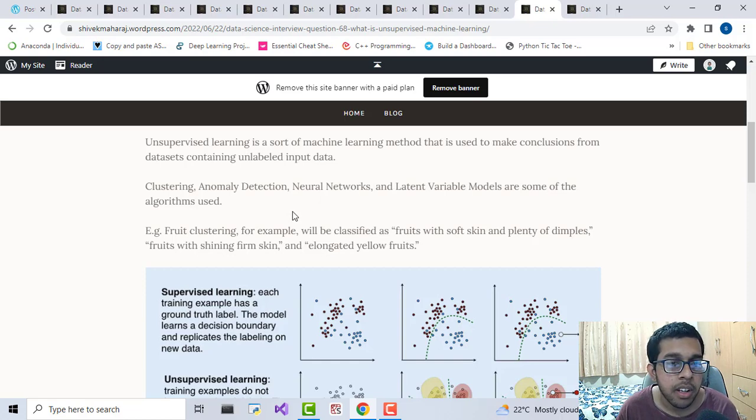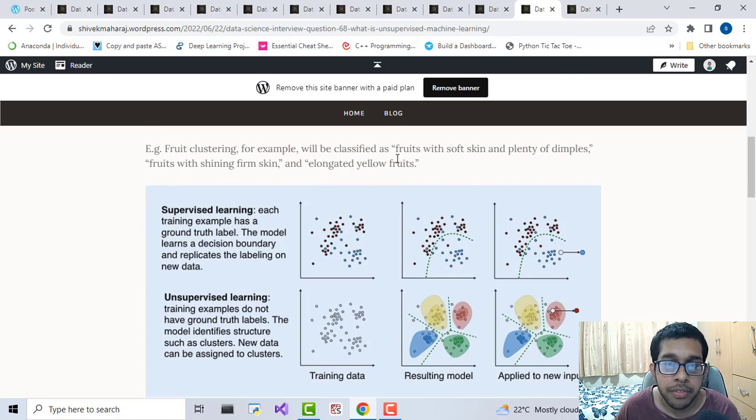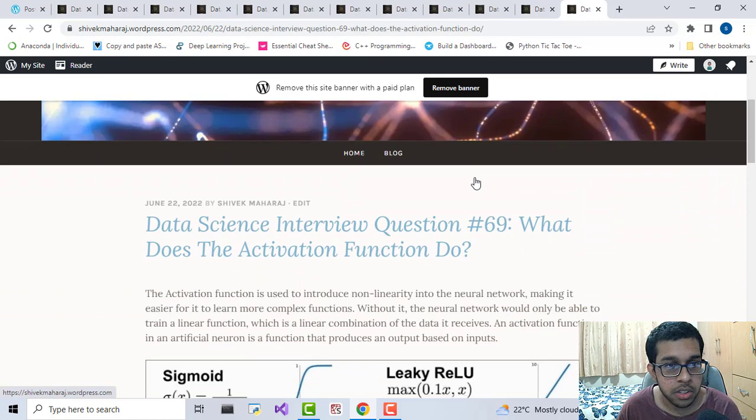Example, fruit clustering, for example, will be classified as fruits with soft skin and plenty of dimples, fruits with shining firm skin, and elongated yellow fruits. So that is there. As you can see in this image, we can basically observe a simple explanation and differentiation between supervised and unsupervised machine learning. Now, this is the last question and answer for this video, guys.